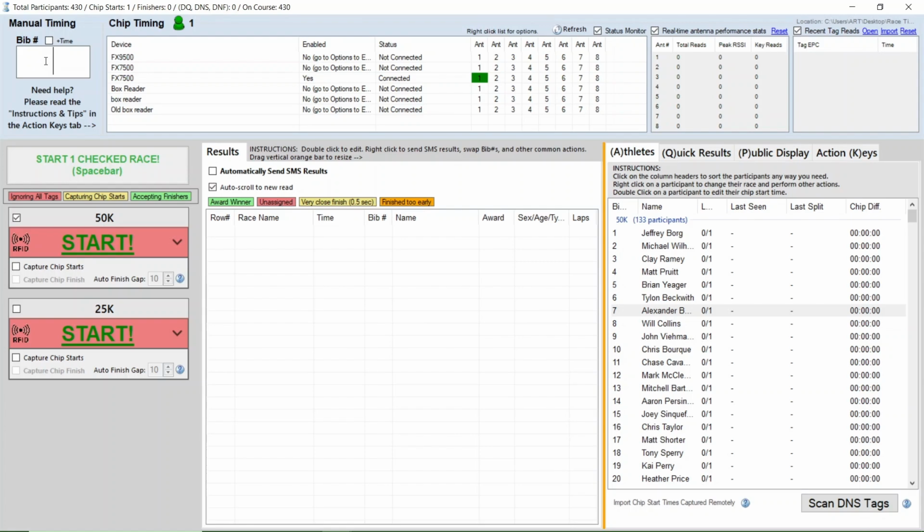So let's say a chip goes by and is missed, you can hit the space bar. That is tracked inside the text box. It feeds a new result down to here. You can edit that result, put a bib number, fix the time, do whatever you need. That's how you manually put a time in.